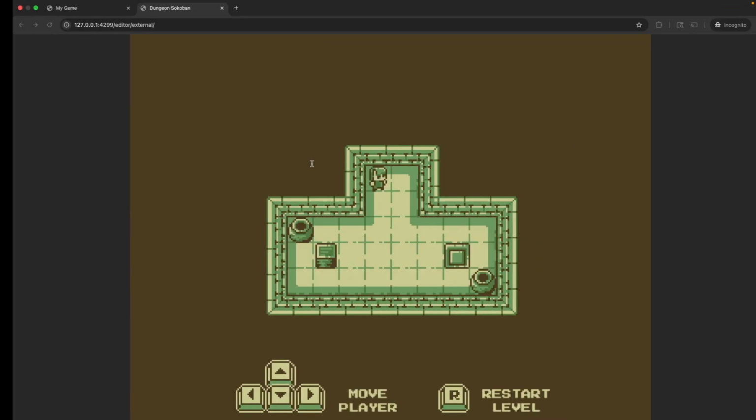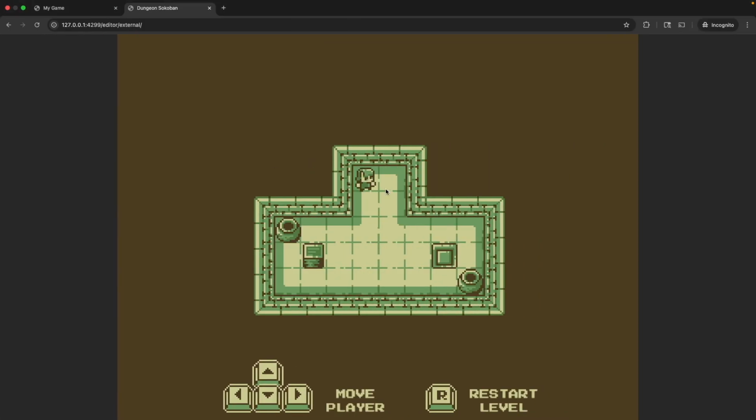So for our method, we're going to receive one of the directions our player is trying to move. So this will be up, down, left, or right. So when we receive this input, we'll want to validate it's a valid direction, and then from that direction, check the tile that's next to our player.